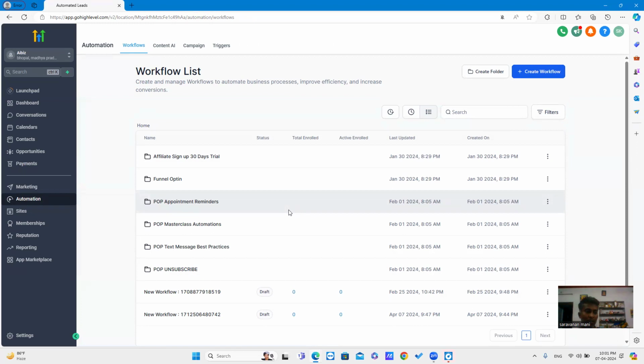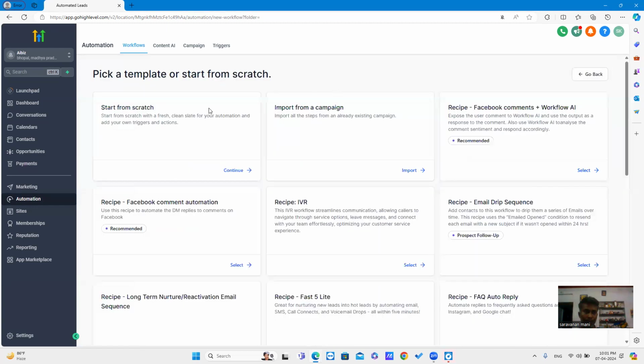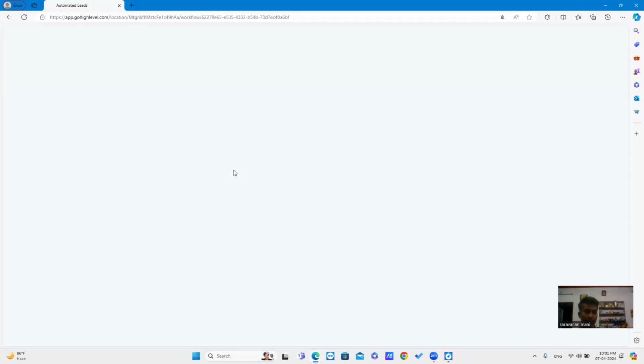Here you can see the workflow page. You can create a new workflow by clicking the Create Workflow button. Here you can create from a template or start from scratch. Click Continue.